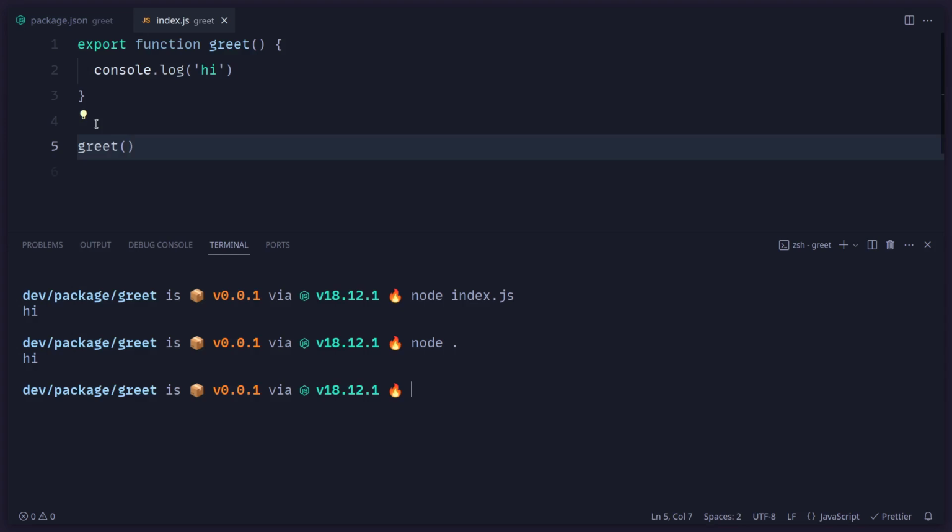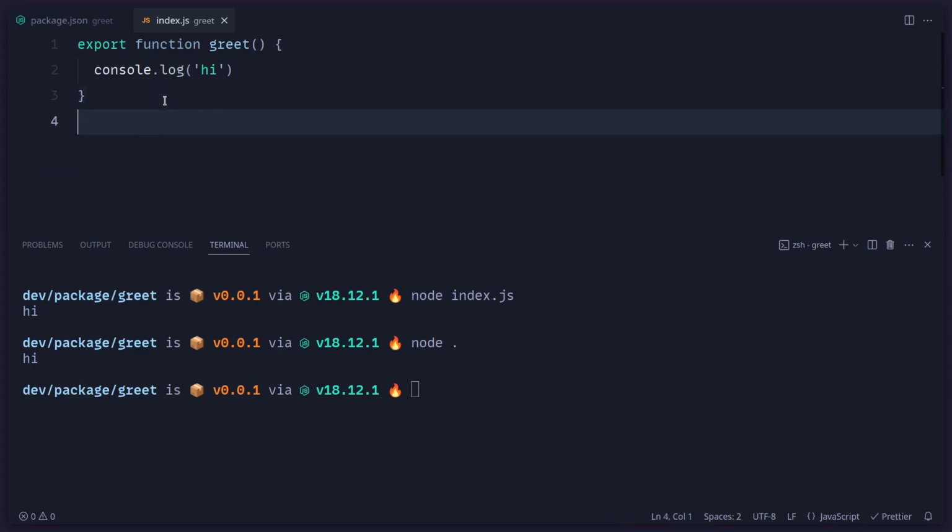It would be nice if there was a better way to test this, and of course, there is. We can use something called npm link.